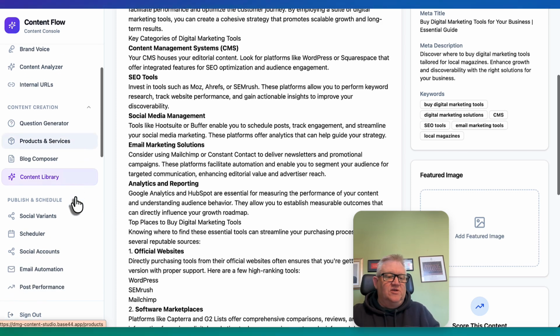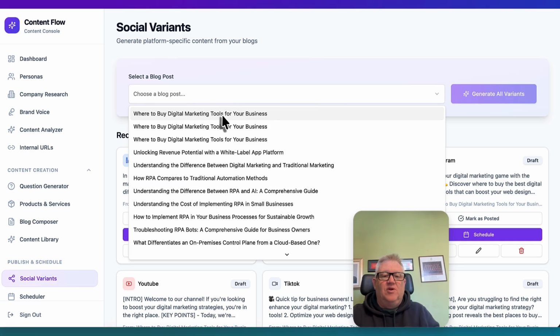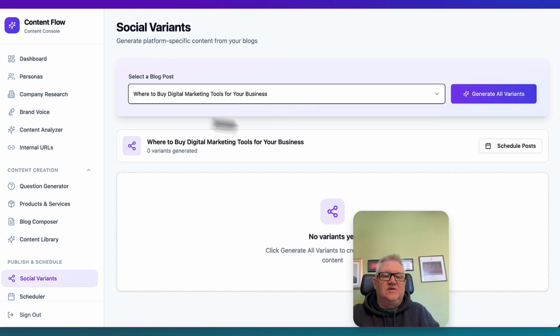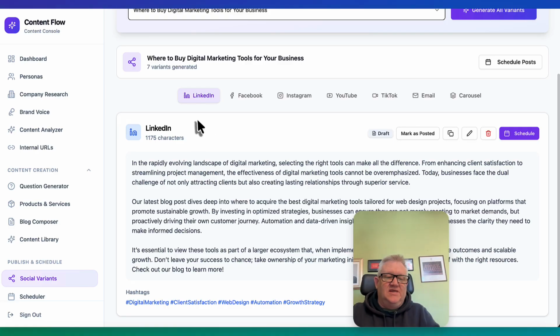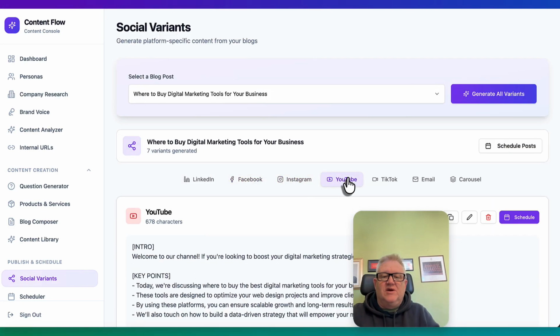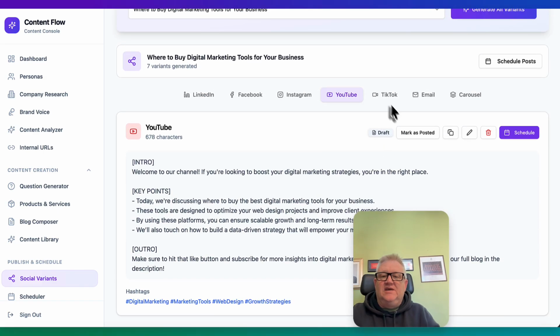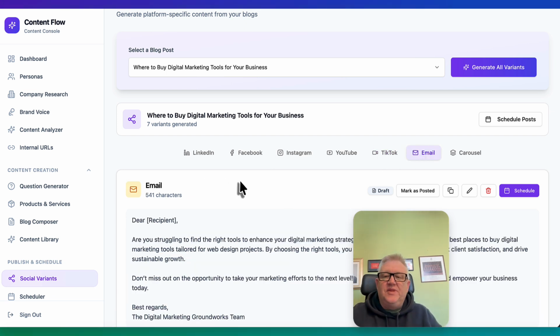And then what we're going to do is go down to social variants and pick out our blog. So here's the blog that we've just done. Then we would generate. So you can see I've done that as a test a couple of times. So when you generate, it will actually bring up a LinkedIn post with your hashtags, Facebook, Instagram, YouTube. Interestingly, it will also show you what the video should be, short-term videos, that type of thing. You can email it, etc.